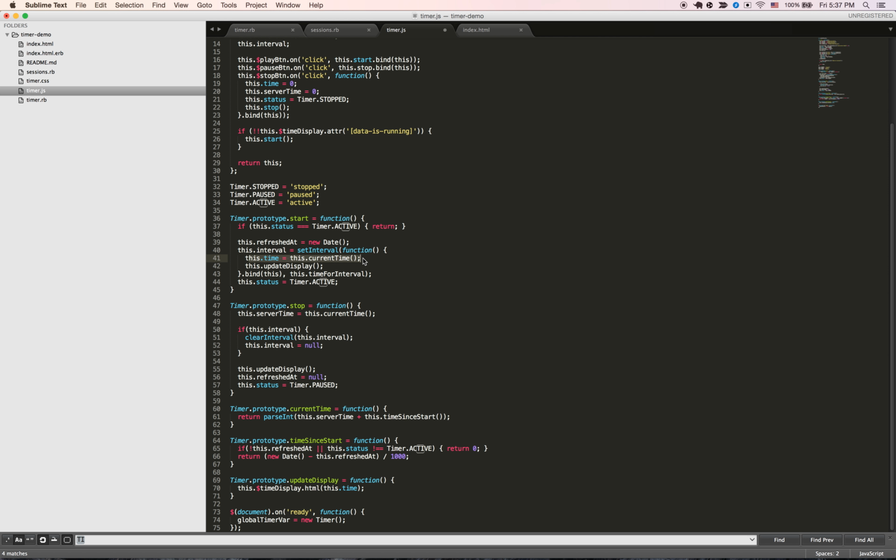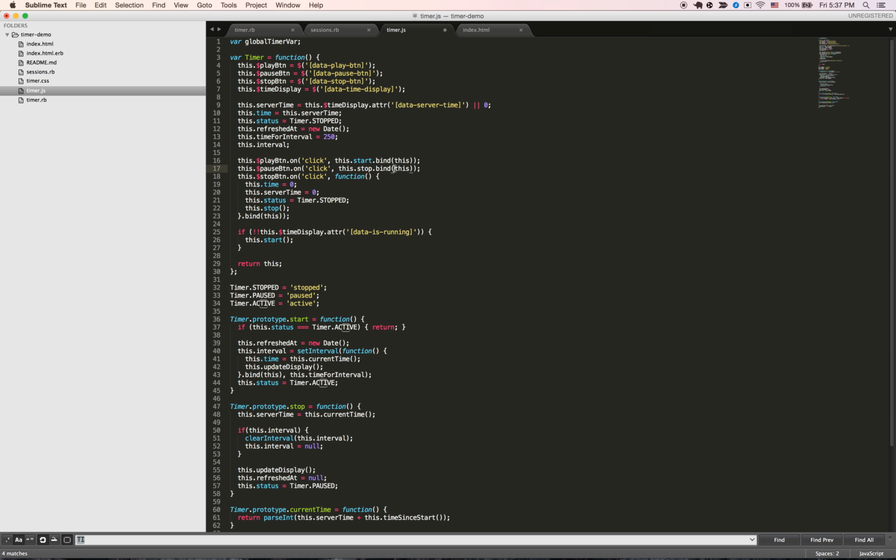If you see, I've set my interval for 250 milliseconds right here. Really, you could probably set it for 1,000 milliseconds, but just know that the interval is only guaranteed to fire after at least that interval is passed, so just something to keep in mind.